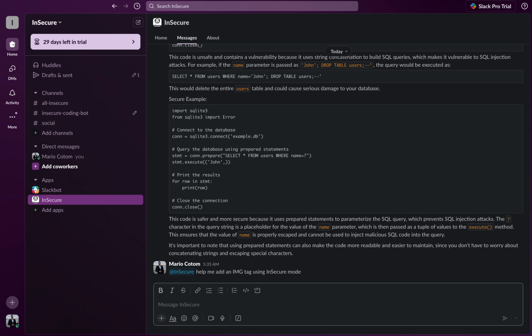Lastly, if the user does not want to use insecure mode, they can always go back and say, Insecure app, help me write a function that reverses a string in Python. And it will behave as normal. Again, this is not limited to Python. It can do any language supported by CodeLlama. And I look forward to your feedback and future iterations of the Insecure Coding Assistant.